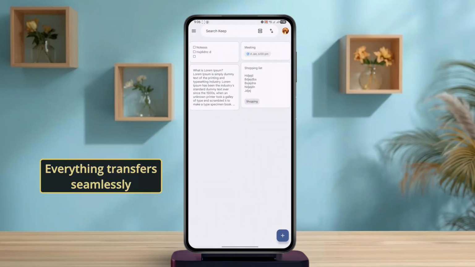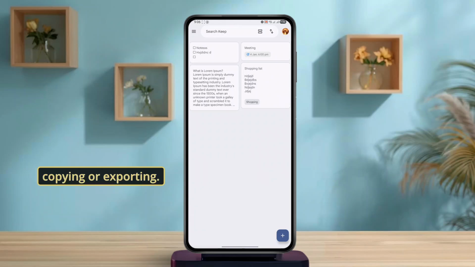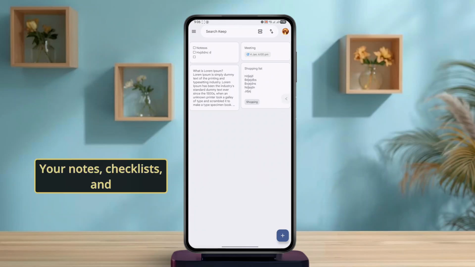Everything transfers seamlessly without any manual copying or exporting. Your notes, checklists, and reminders will all be there ready to use.